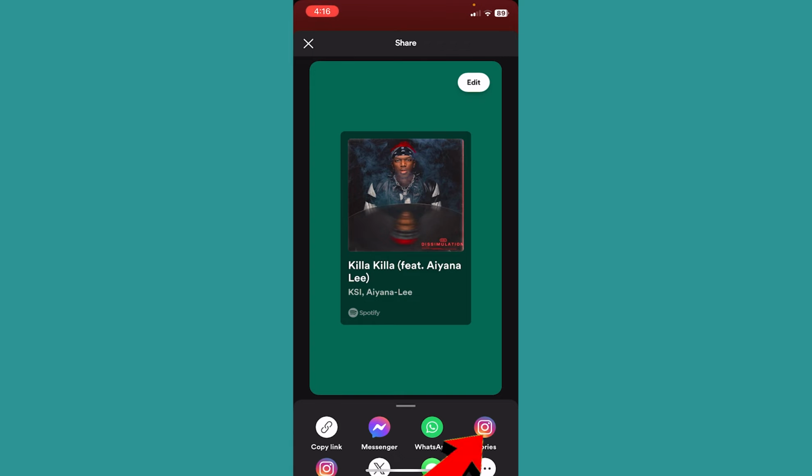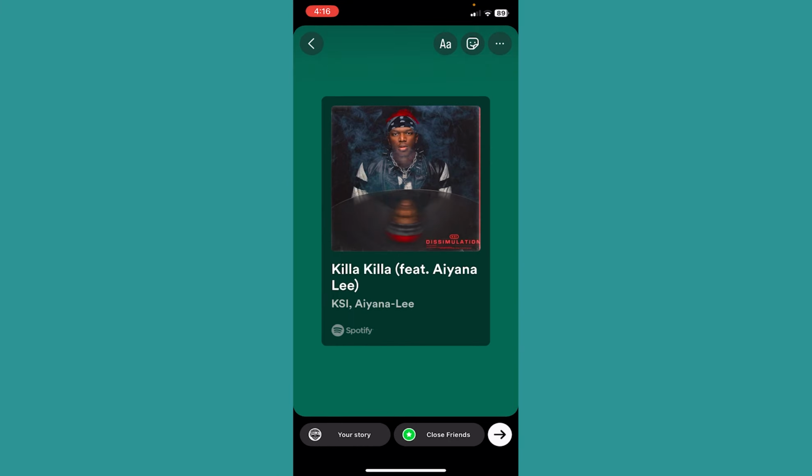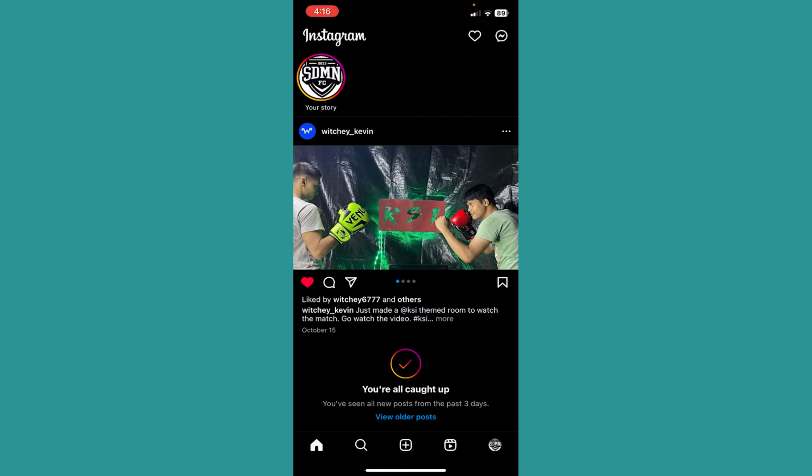Click on stories at the bottom, which has the Instagram logo on it, and it's going to open up your Instagram, and then it's going to take you to your story. Click on where it says your story at the bottom, and then it's going to upload it on your story just like this. So that is how you guys can change your background in Spotify's Instagram story.